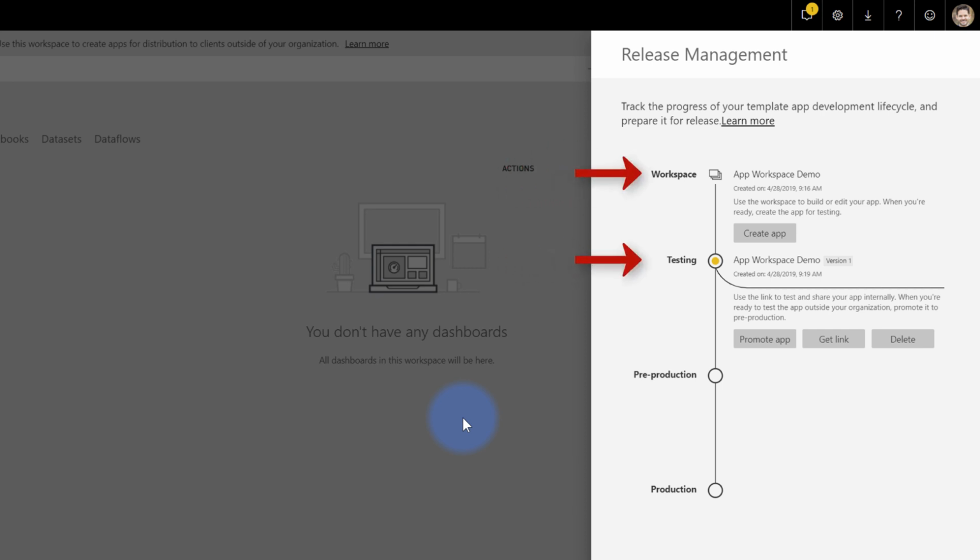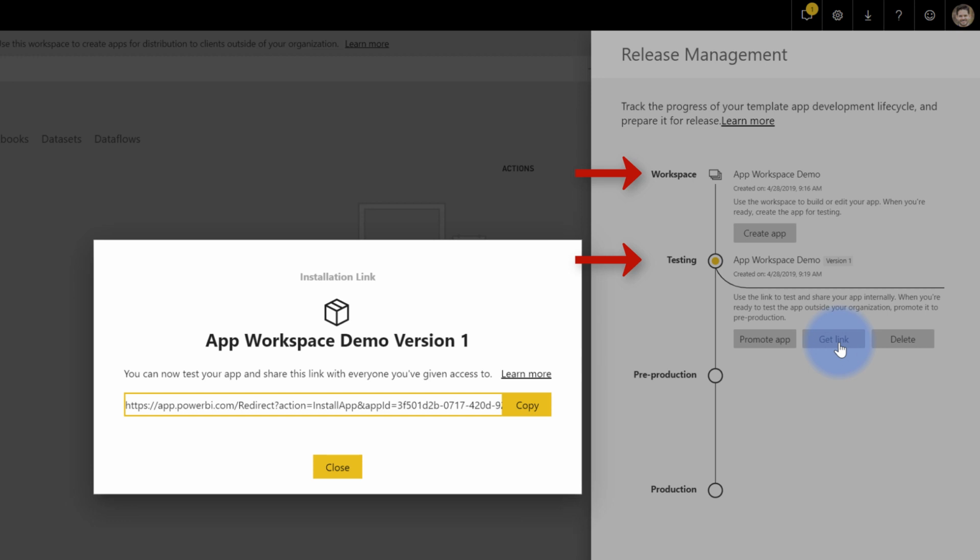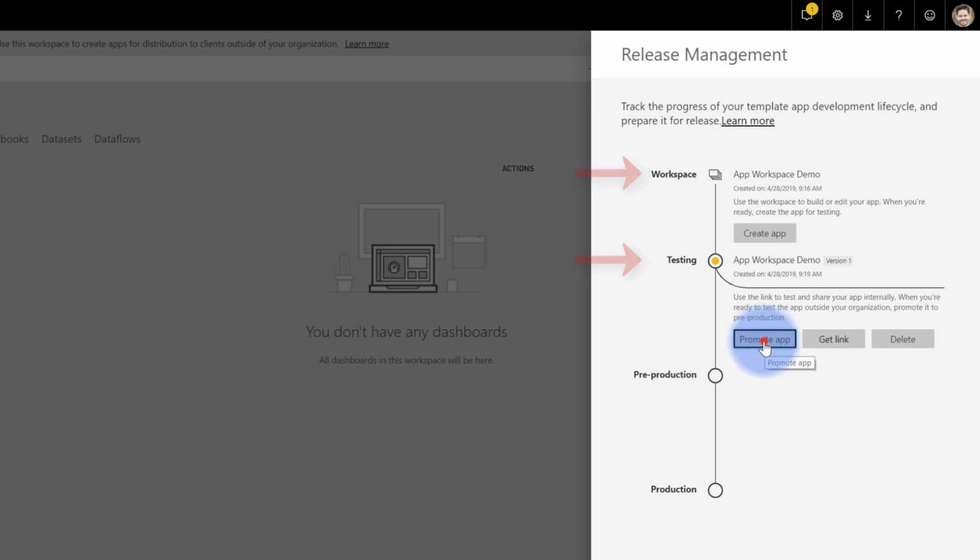So this specific link here, the get link that you'll see that will pop this window back up, this link only works for people within your organization. So it's designed to be the first stage of testing with a few key individuals to make sure that it works. Now, once you have tested that and vetted it, you have the option to now promote app.